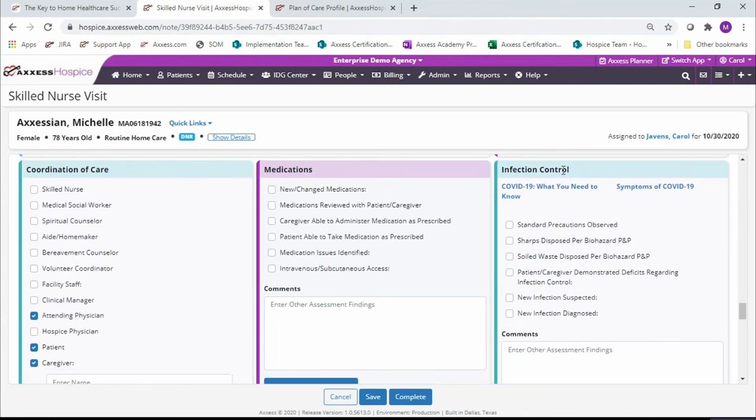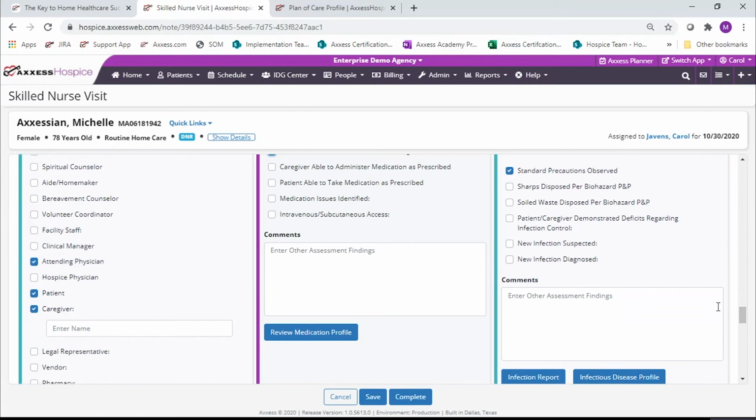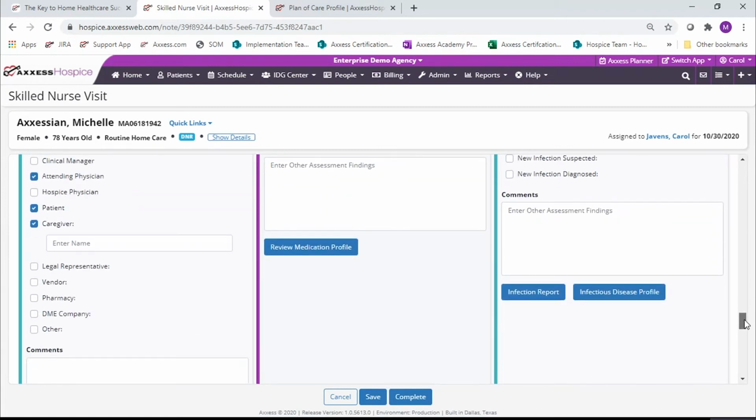There is an infection control section in all of your nursing documents. If you have a new infection suspected or diagnosed, you would document that here. And you can document your infection report if you have signs of a new infection. Please view the infection report and infection log webinar for instructions on how to do that. And for entering infectious disease profile, please view the additional clinical documentation webinar.